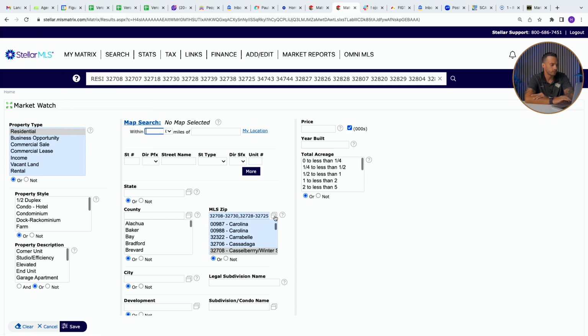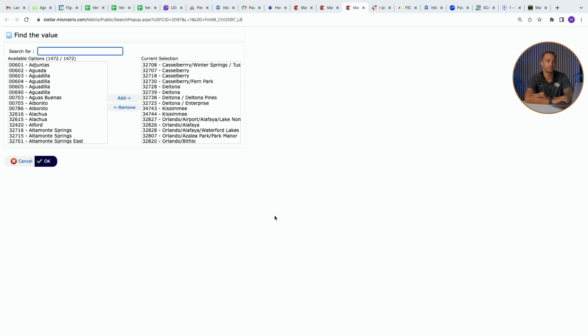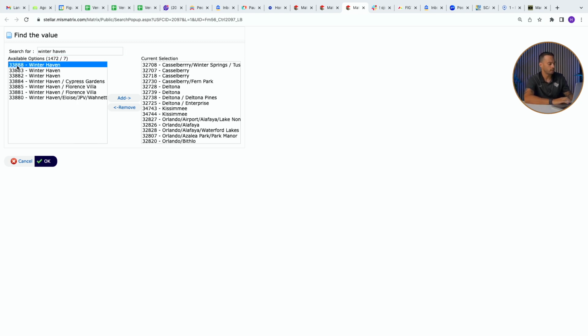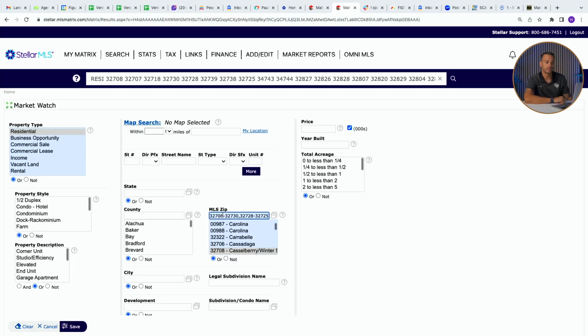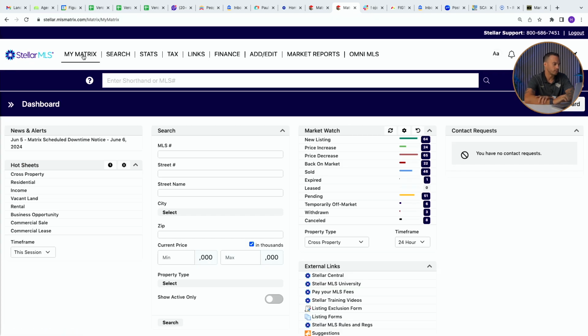Extremely easy. Your MLS zip codes are all here. Let's say you don't know the zip codes. You could always type in a town. So for instance, if I wanted to add in Winter Haven and I don't know that zip code, I could click on one. I'm using a Mac. If I hold shift and click at the bottom, I could add all those Winter Haven zip codes in there. If you're doing it just like this, where you're typing it in, you're always going to need to use a comma when you're breaking up your zip codes. And that's pretty much self-explanatory. Always make sure that you save it. Go to My Matrix, it always brings you back.